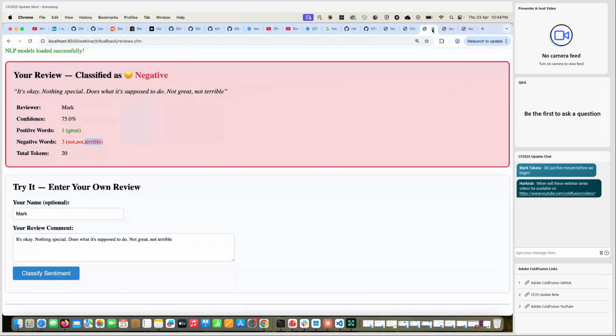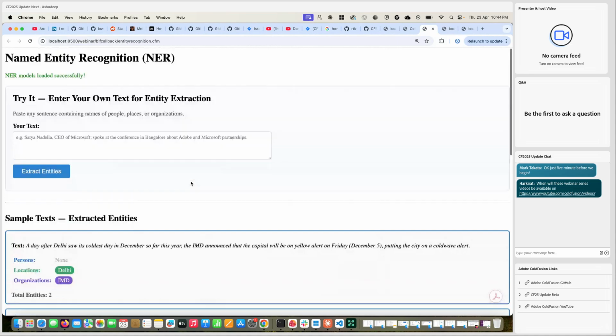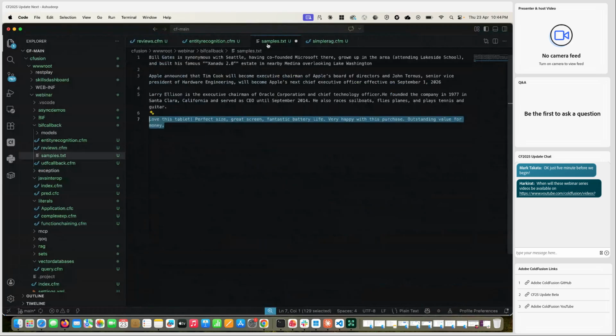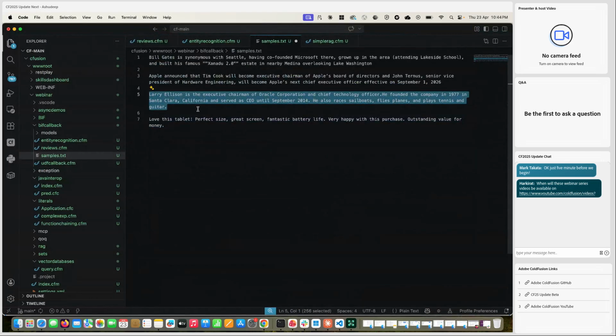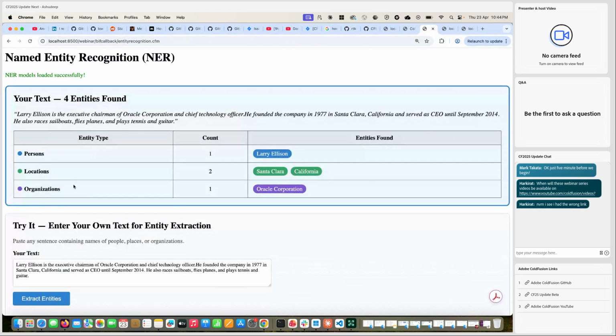Okay, so which is entity recognition. In this, what I did is, I'm going to give some statement, and based on that, it's going to recognize the entity, whether there is a person entity, a location, or an organization. And for that, I have some samples. So let's talk about this statement. Larry Ellison, right, is the executive chairman of Oracle Corporation and CTO. And this information, let me just put it, and let me extract entities, right? So it identified one person entity in the statement, which is Larry Ellison, two locations, which are Santa Clara and California, and organization as Oracle Corporation.